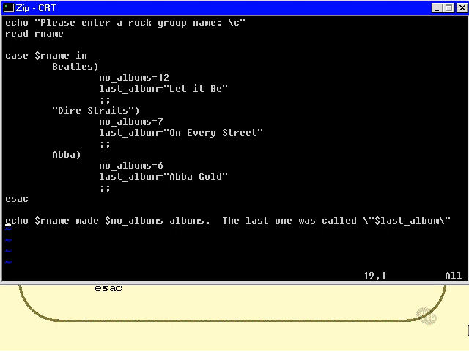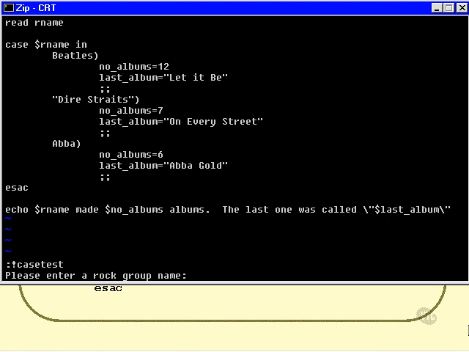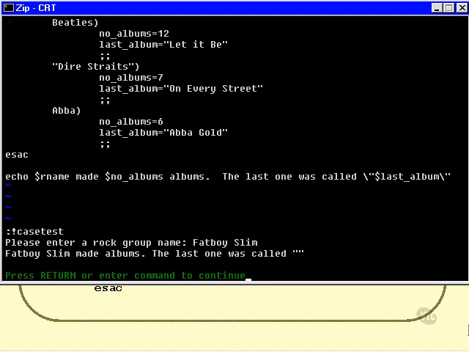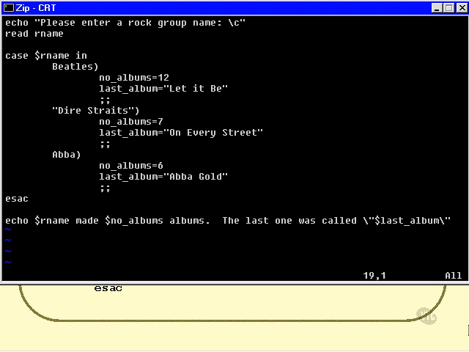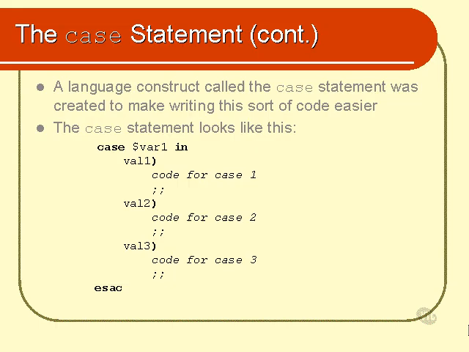Now, what if we ran that again and we entered something that wasn't there, like Fatboy Slim, for example? Fatboy Slim just made albums. It didn't say how many albums. The last one was called, and it doesn't say that either. Okay, so clearly our script doesn't work very well if the user decides to enter a value that we didn't allow for. So with that in mind, let's move on and have a look at a little extension to the case statement that you can use to cater for such things.